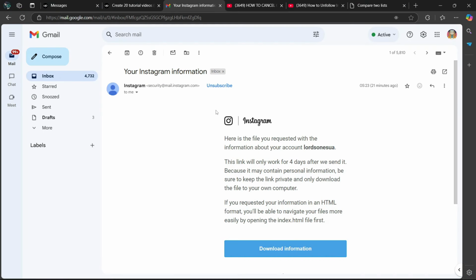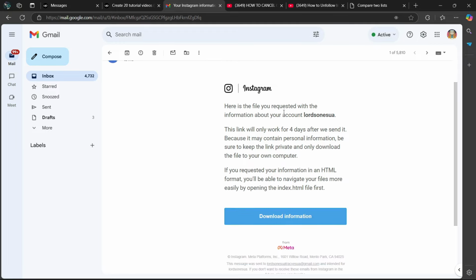Afterwards, you're going to receive an email which says your Instagram information is ready. So it's going to say, here's the file you requested with the information about your account. So go to the bottom here, then select download information.